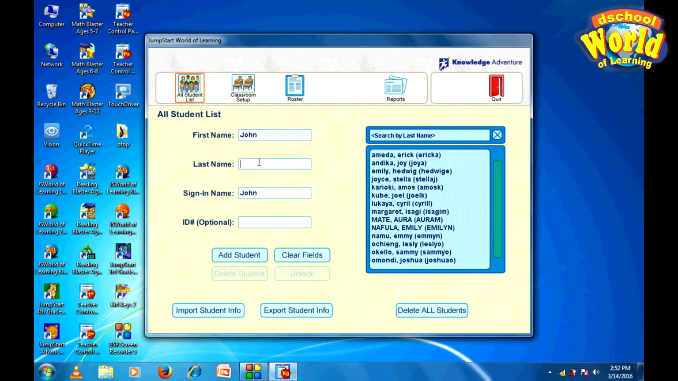Last name, make sure you click inside the text box until you see the blinking cursor. Then you can type in Terry. Don't put in the sign-in name. The sign-in name comes up automatically. And remember, the ID is optional, so you don't need to put that in also. After you have done all these, click on Add Student.